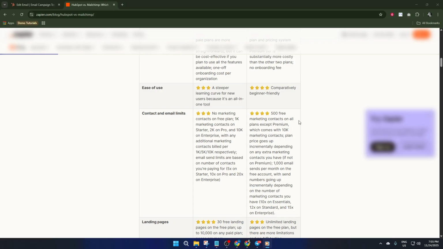When it comes to contacts and email limits, HubSpot's free plan actually doesn't include any marketing contacts. You'll have to opt for a paid plan for those. The starter plan lets you manage 1,000 contacts, with limits increasing on higher tiers, and email sends are calculated based on your paid contacts. So, you need to know how big your list will be before committing.